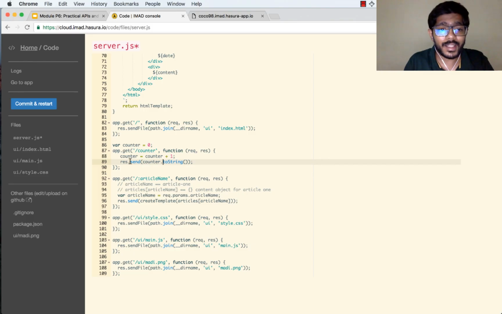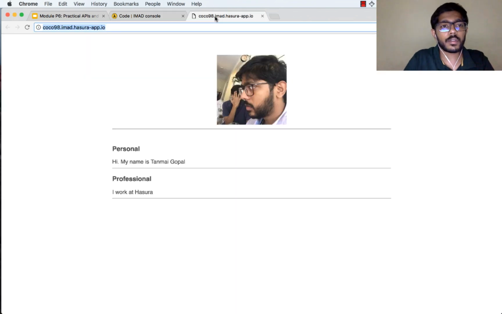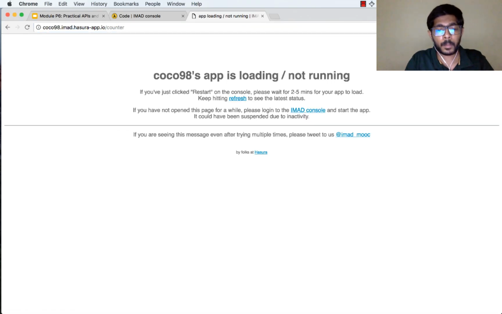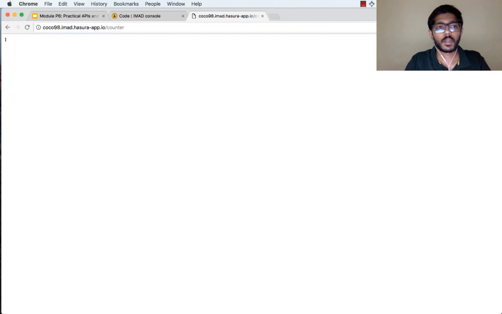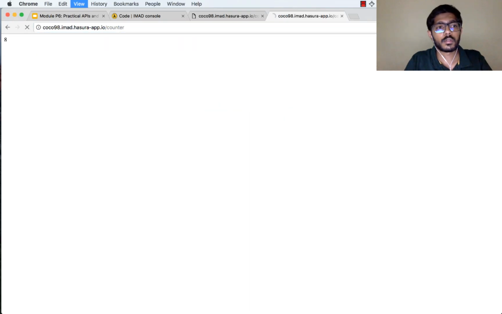Now remember that you can only send a string as a response. You can't really send a number as a response, right? The number has to be converted to a string format to be sent as a response. So let's save this, and let's go to our endpoint. So let's go to /counter, wait for our server to restart, and you can see that a 1 has appeared. I refresh this again, 2, 3, 4, 5. In fact, I can go to some other page, make a ton of these requests, and it becomes 12.